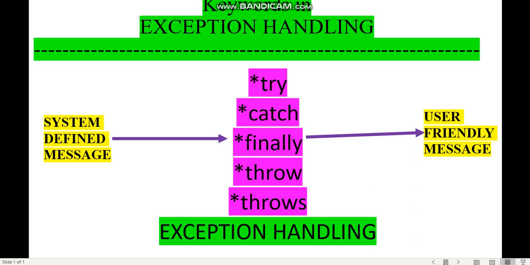User friendly messages are the messages which can be understood by the normal user. So, in order to convert the system defined messages into user friendly messages, we use the concept of exception handling. In exception handling, we have 5 keywords. They are try, catch, finally, throw and throws. By using these keywords, we can convert system defined messages into user friendly messages. Now in this video, I'll explain try and catch keywords with the help of an example.